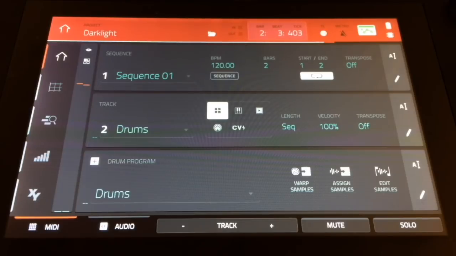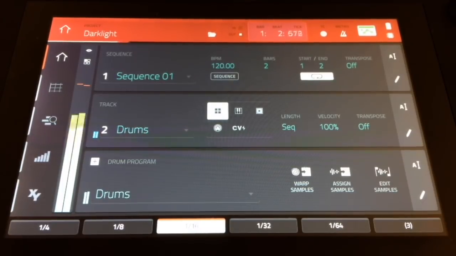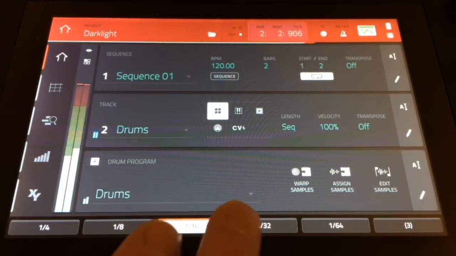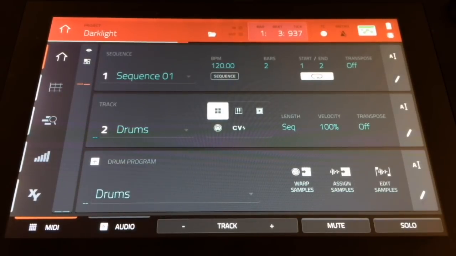Now I'm going to put some note repeat hi-hats in there. So I'm going to overdub. And I've got some 30-second notes in there. And next I'm going to add the sub bass to that.